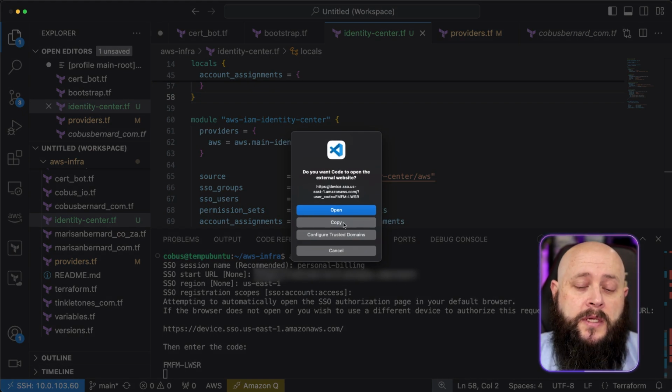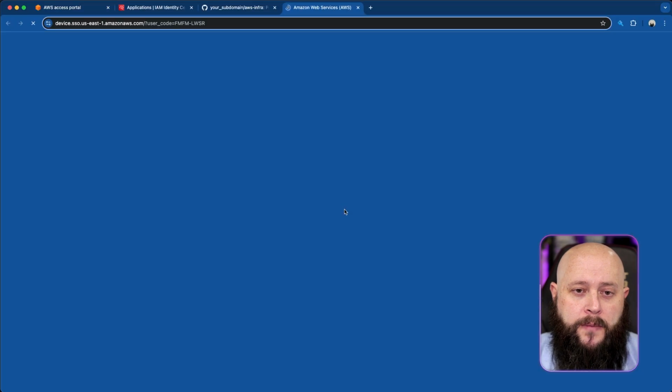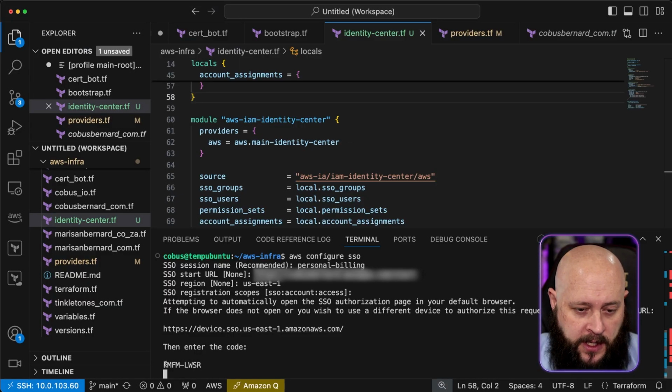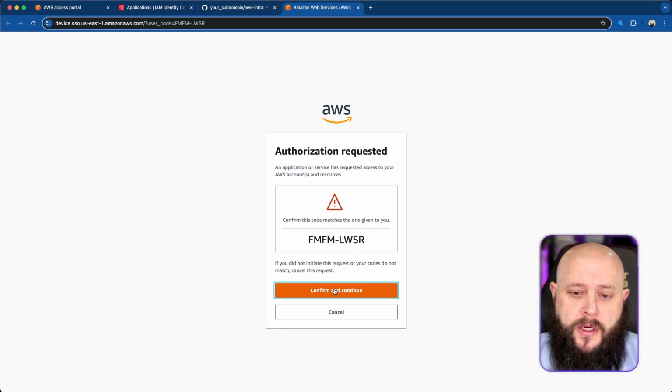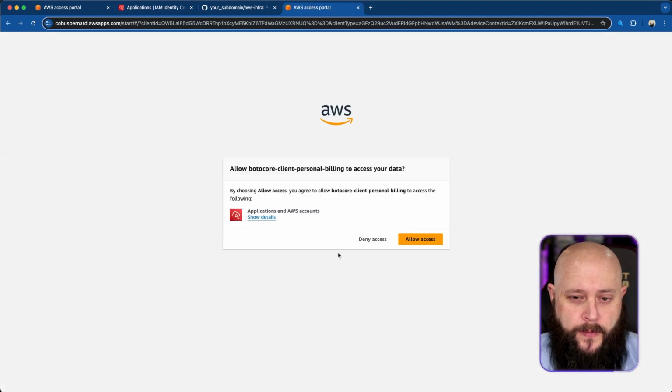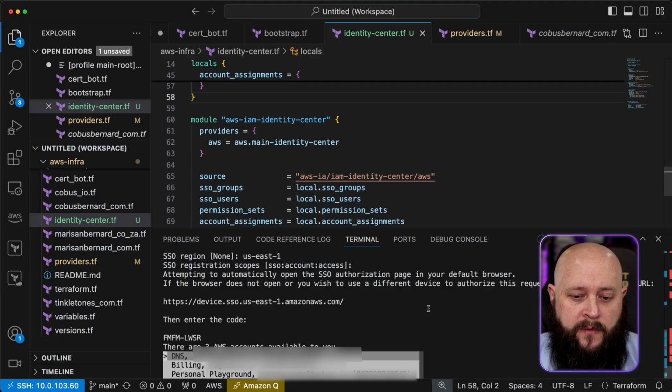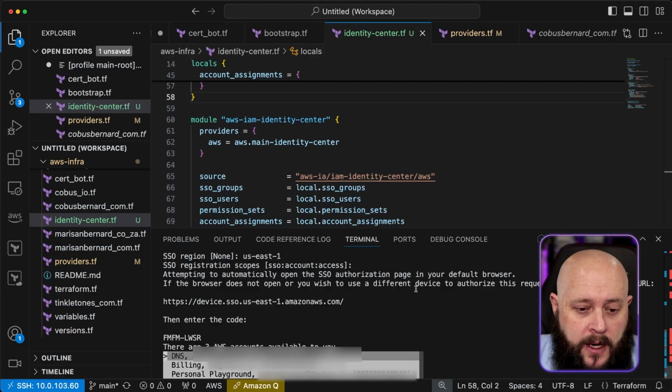And now what happens is it's going to open up a browser tab to ask you to verify that you want to give permissions. So if you look there, FM, and over here we see FM, and yeah, that looks right. So I'm going to confirm. Then we're going to say allow access, and now we can close this tab. If we go back to the CLI, we can see that we now can pick the account. So let's do the billing one first.